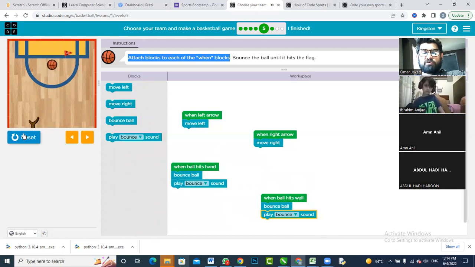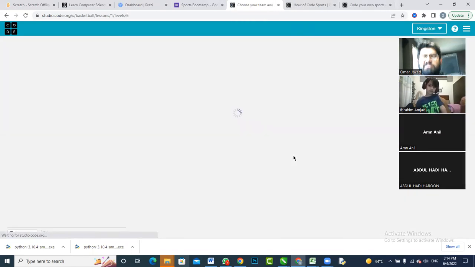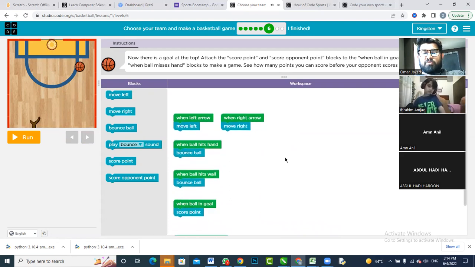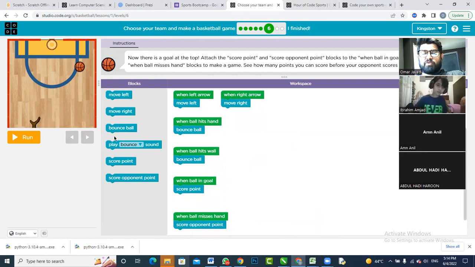Now we need to make sure that we are able to touch this ball in a way that it touches the flag. Once we have done that, we can go to the next level. And the next level is about making the ball go into the net. So what happens when the ball goes into the net? We score a point and we can add some sound here.